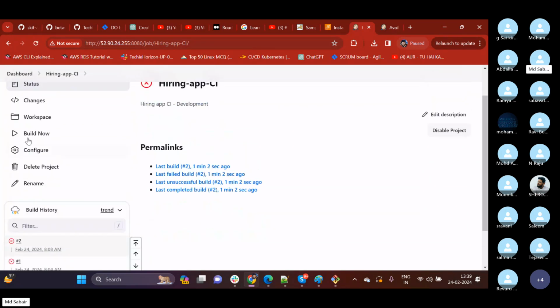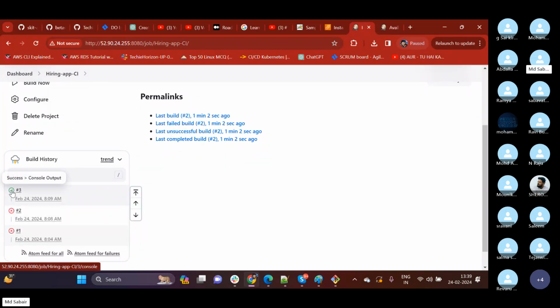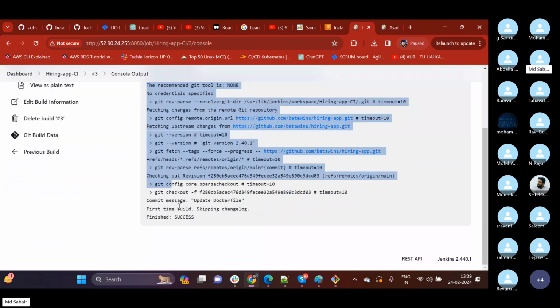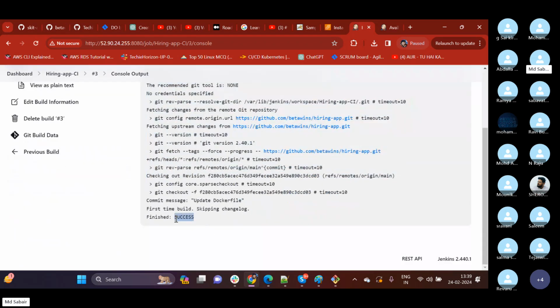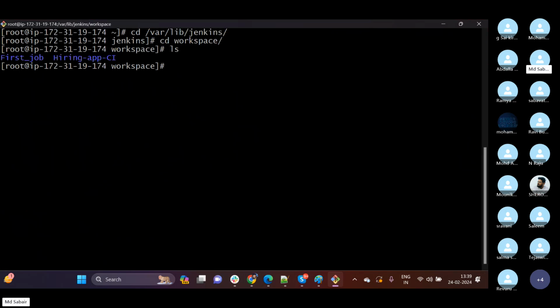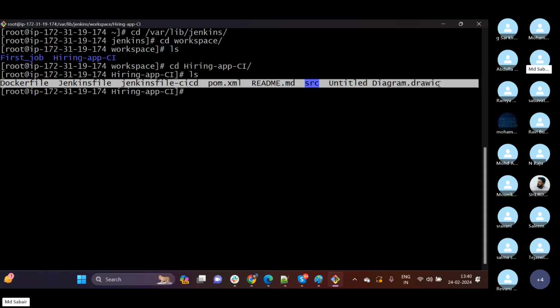Now let me click on build now again and let us see what happens. See, this time the job is successfully done. If I open this, you can see success. And if I go to my server, cd /var/lib/jenkins, we have workspace. If I do ls, we have hiring app CI, and if I do ls, you can see all the source code has been downloaded in this repository.